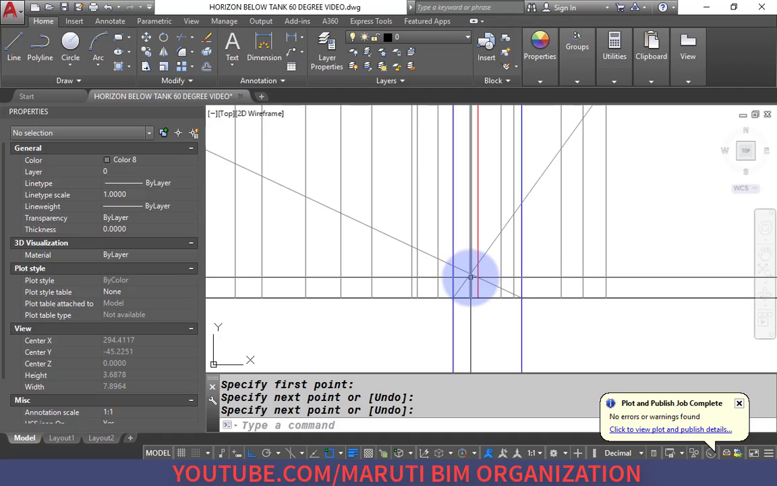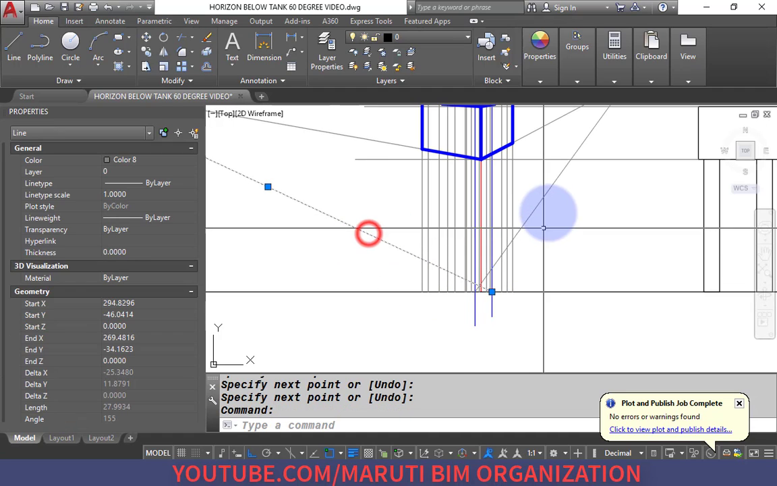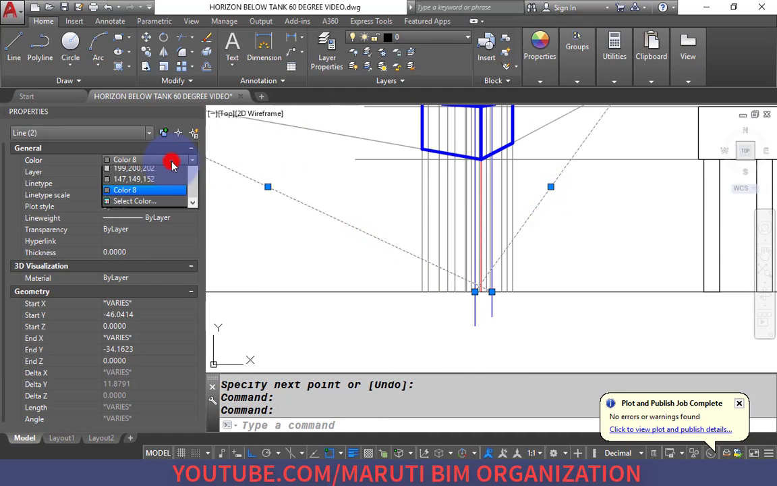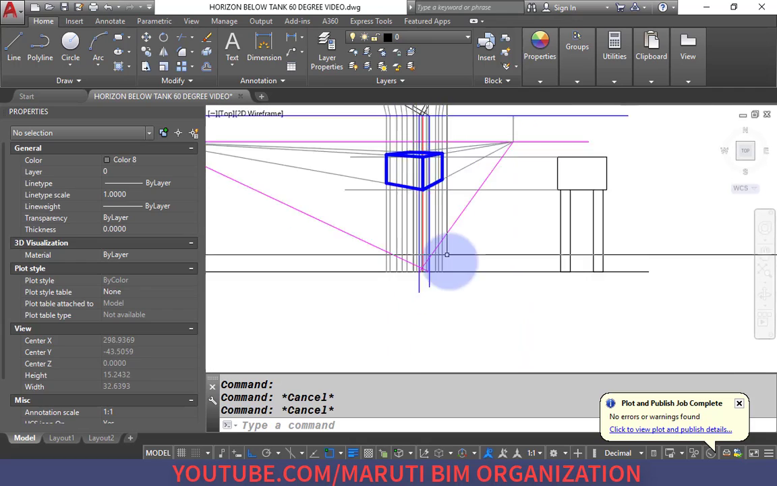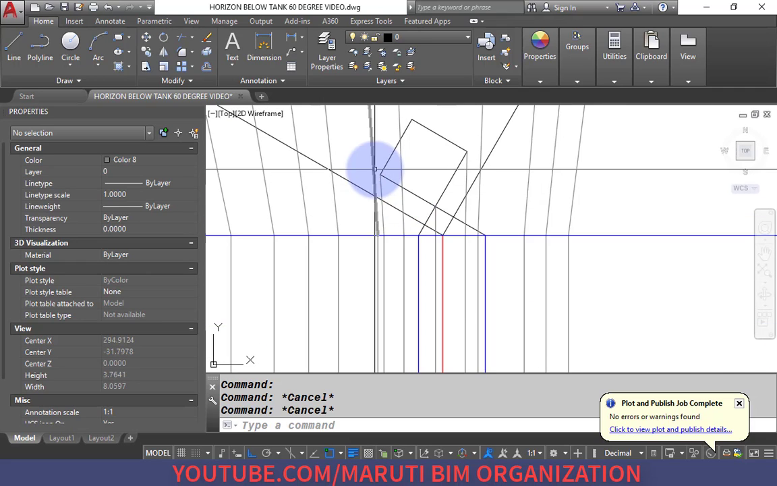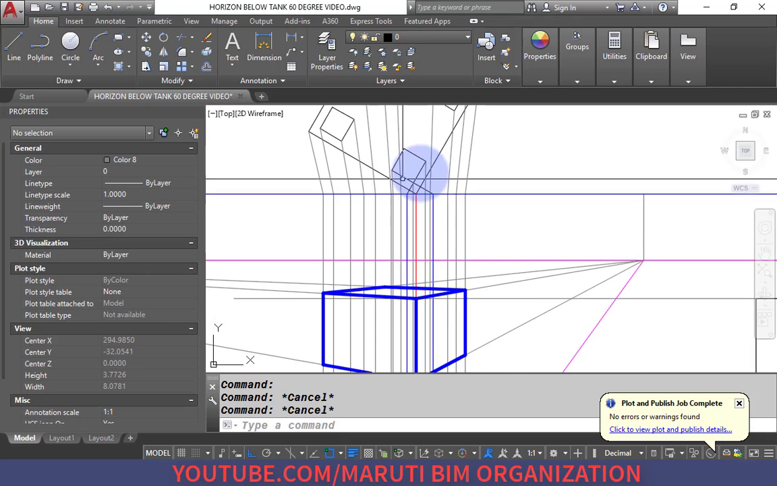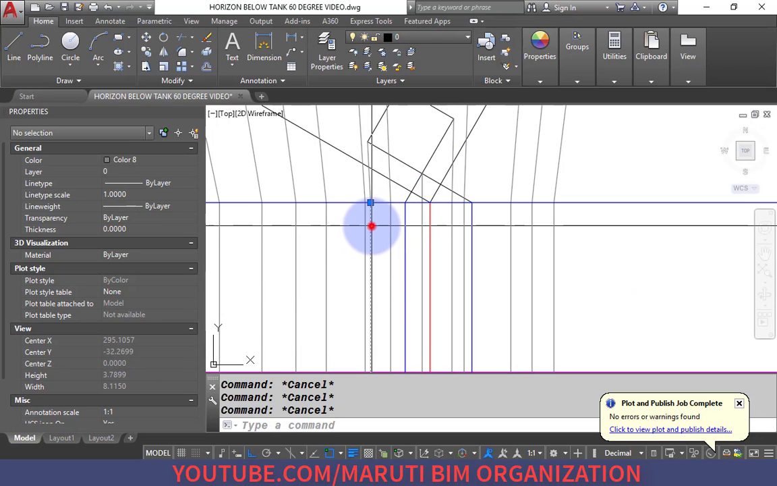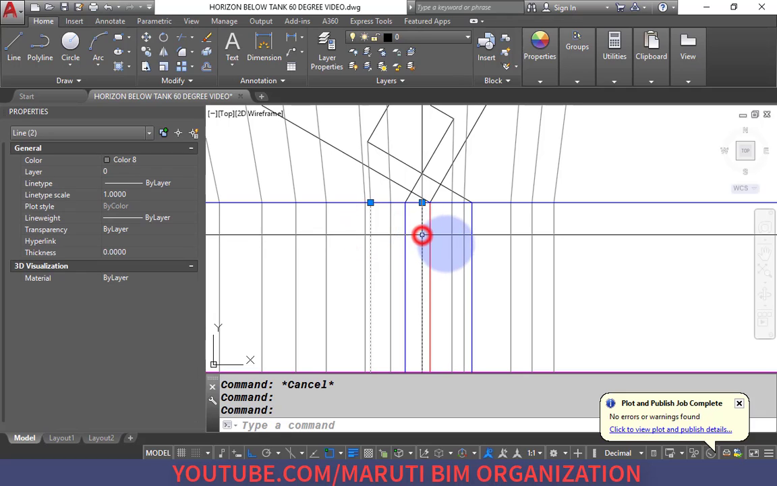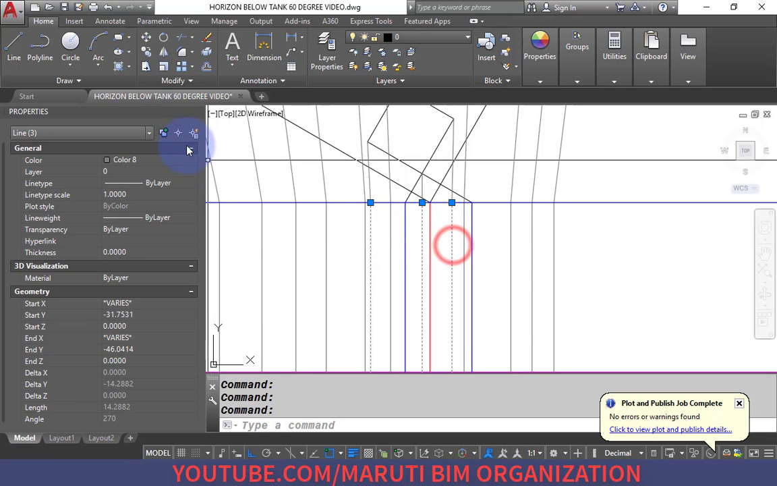And now these two lines I am going to change the color, let's say magenta color. So these two lines are most important. Now we have to identify each and every column. So first of all, let us say we want to draw this column. So this is our corner of the column. So this line and this line. These are the three corners of the column.